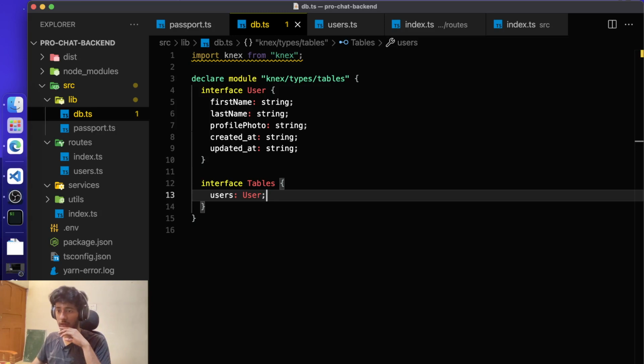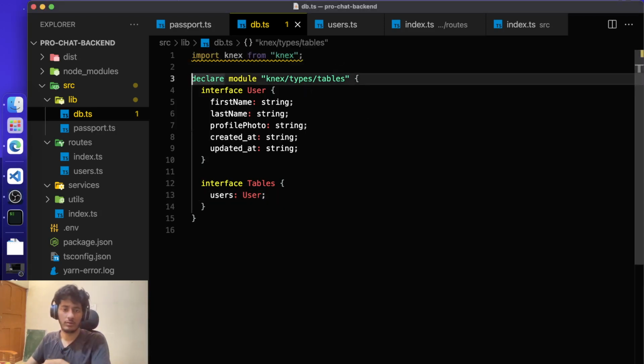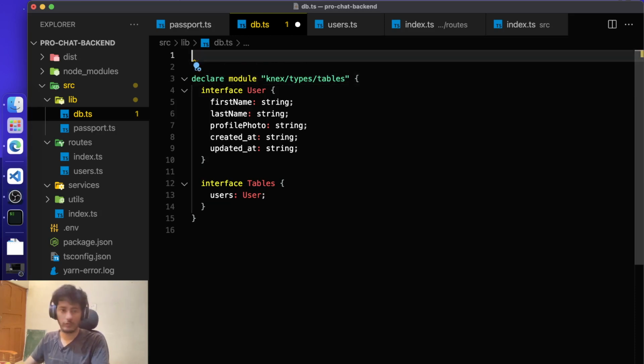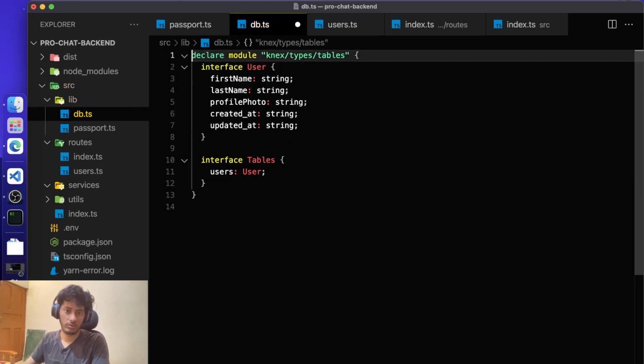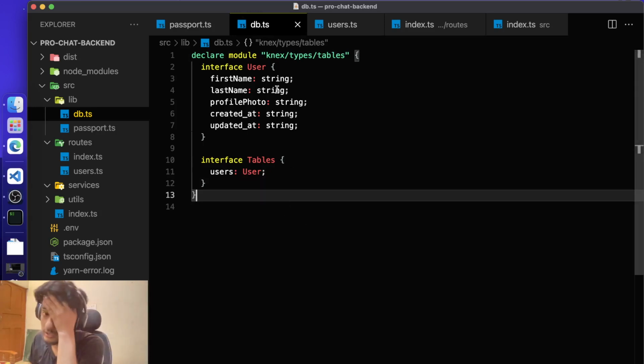And then after what? To reduce boilerplate and add inference type, you can augment the Tables interface in the Knex tables module. Okay, that's cool. I don't even think this is required. Let's do this. For now we only have the users thing.